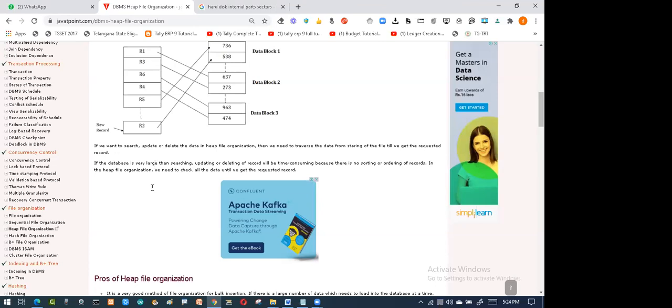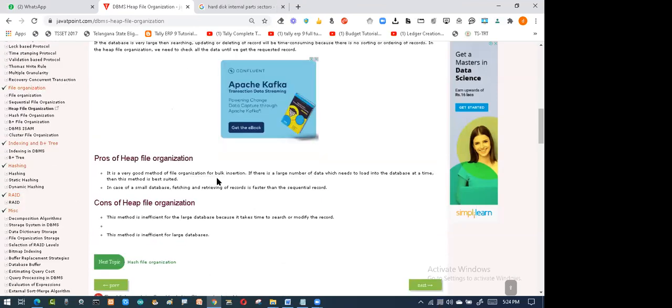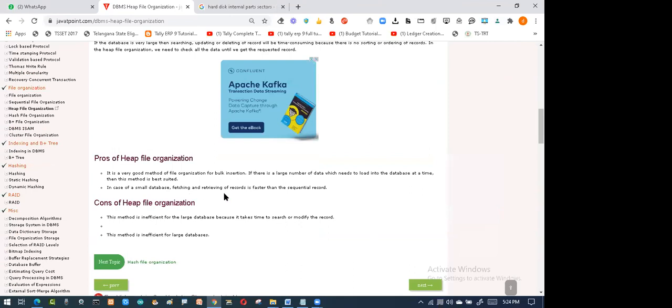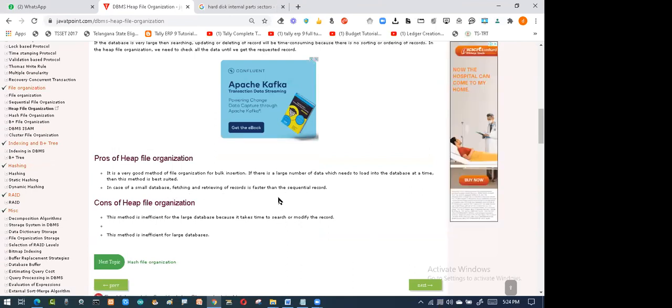So what is the advantage over here? It's a very good method of organizing bulk insertion. That means at a time, hundreds of records I can store. At a time, thousands of records I can store, delete or update. So a large number of data will be loaded into the database. That is the best advantage. But in a small database, fetching or retrieving is faster than the sequential. So if it is small data, fetching can be done faster compared to the sequential.